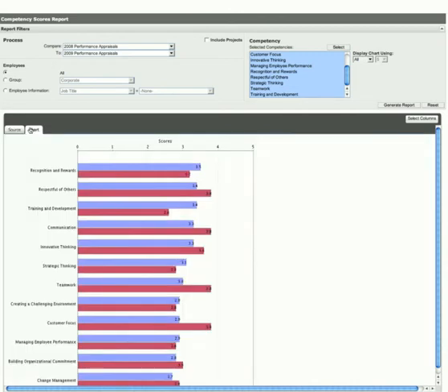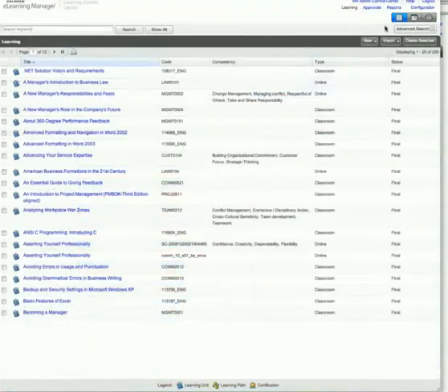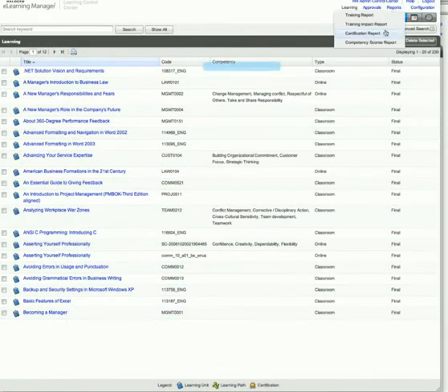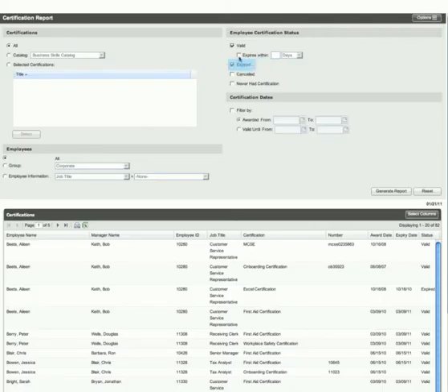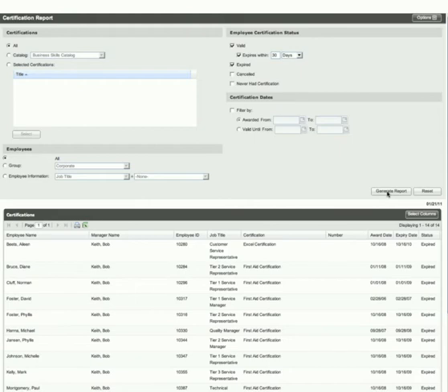If she wants, Maxine can get a graphical view of this report. She can see immediately that the organization has improved in innovative thinking and communication, but seems to have regressed in strategic thinking, indicating more effort is needed here. Maxine can also use the certification report to see if the organization is meeting its compliance requirements. She can see at a glance who will need training to obtain or maintain certification and schedule training accordingly. She can also export or print this report for auditors or other purposes.